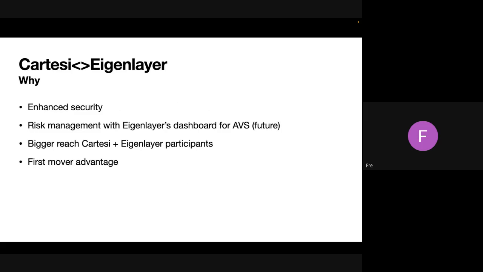It would add enhanced security. So you would have extra capital securing Cartesi compute. You don't have to fully rely on Eigenlayer, but it would be an added source of capital. Risk management with Eigenlayer's dashboard for the AVS. I found this in the white paper. I'm not sure whether this is in production, if they're still working on it, but it is mentioned in the white paper. So potentially for the future, it could be really nice to have a dashboard that transparently shows how liquid and how, quote unquote, safe your module is.